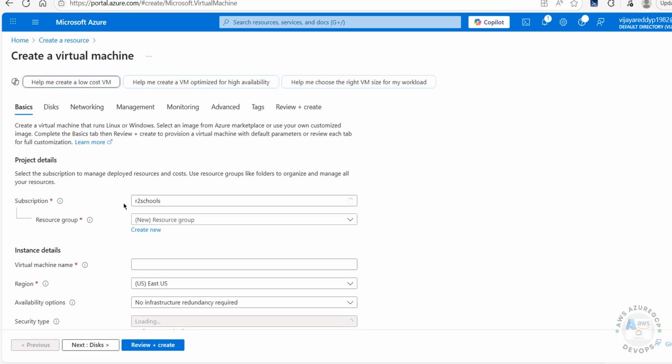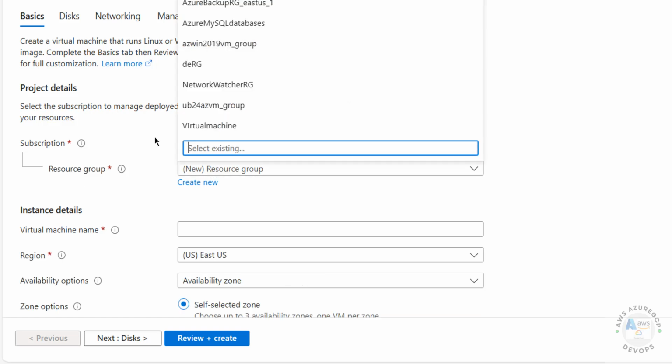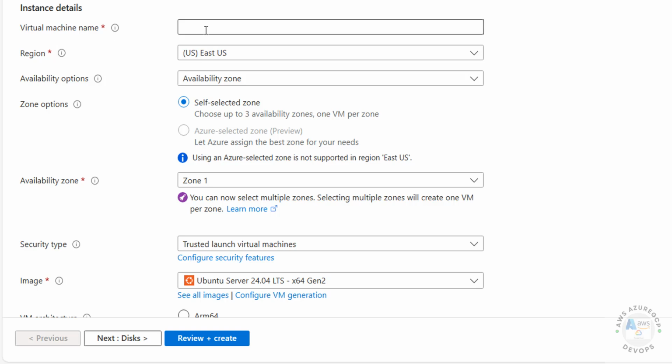Then we have to select the subscription and resource group. If you want to create a new resource group, you can click on create new, or if you want to use the existing one, you can use it. Then under instance details, provide the name for the virtual machine. So I am creating a Debian 12 AZ virtual machine. Then select the region, then select the availability options.